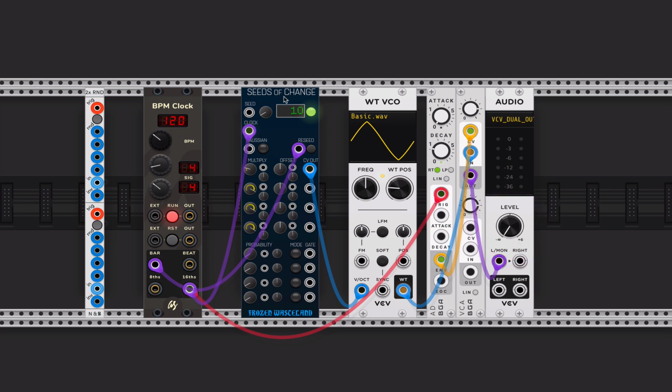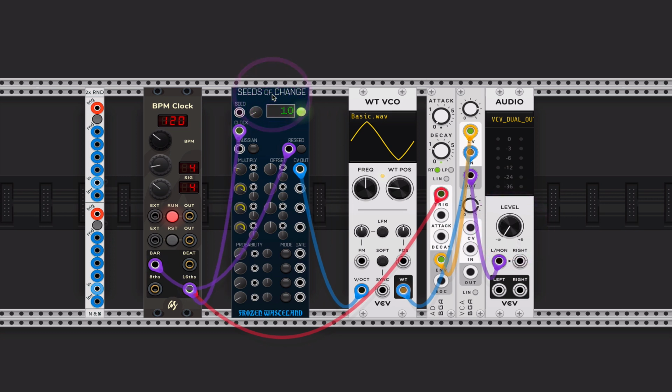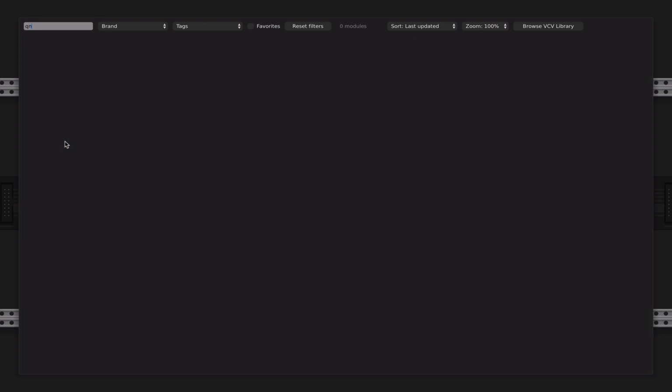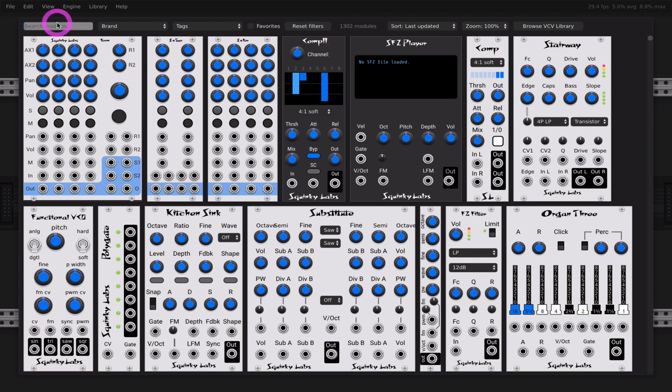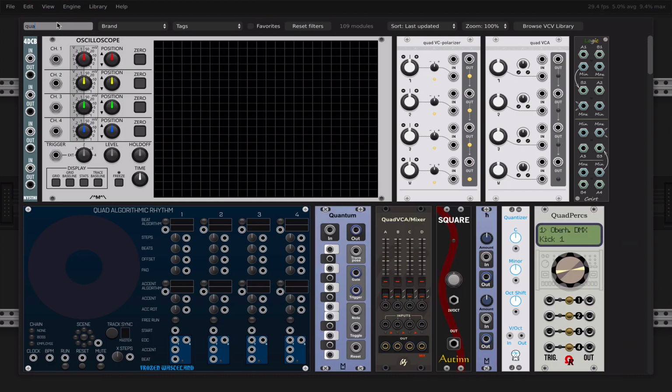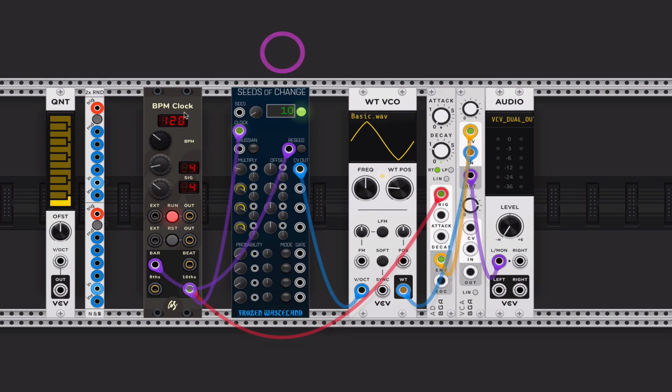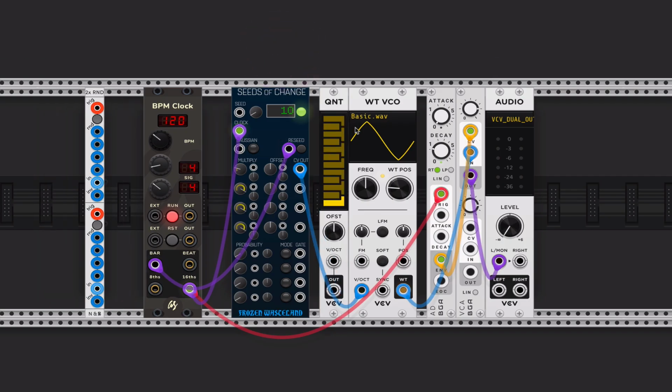There you go. So we've now constrained that to 2 octaves. What else we can do is look at quantizing it. Type in quant. Oh, there we go. QNT. This thing's great. Let's just clag this in.